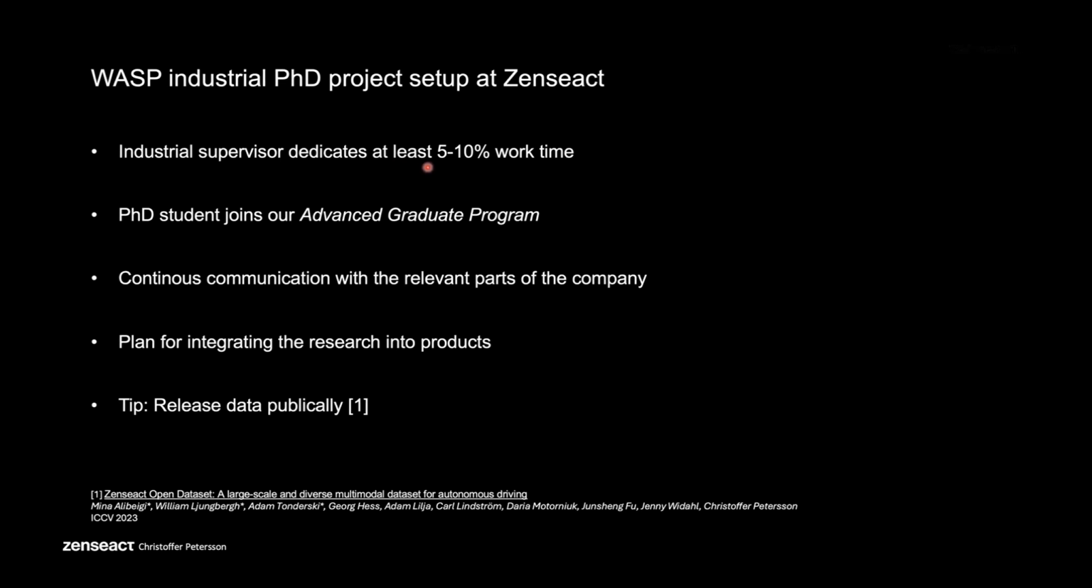In any salary review or so, you should of course be evaluated based on your performance as an industrial supervisor, based on your contribution to the project.